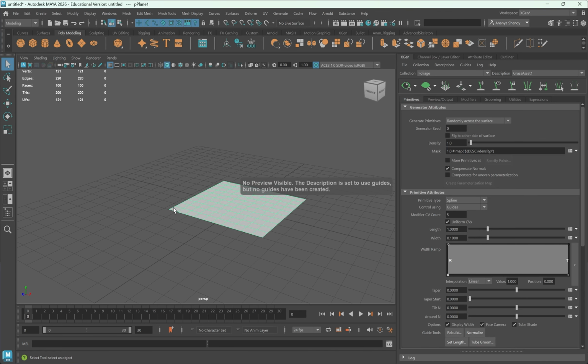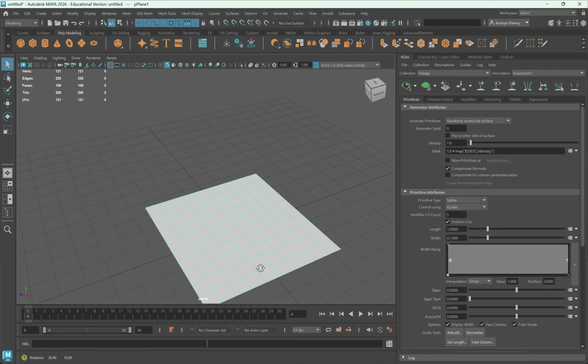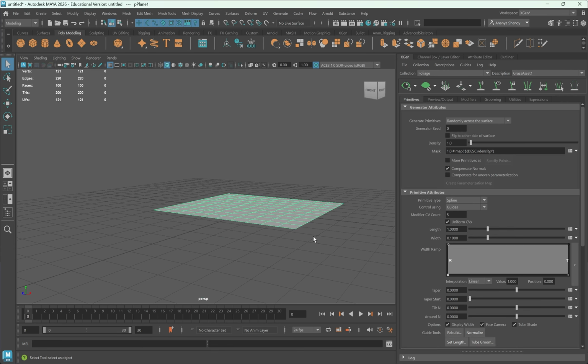And now you should be able to create Xgen. But you'll see that it gave you an error just now. That's because we've set this description to use guides, but we haven't really created any guides. So what is a guide? A guide is basically an object that tells the Xgen description which direction to grow in. And you can create it.